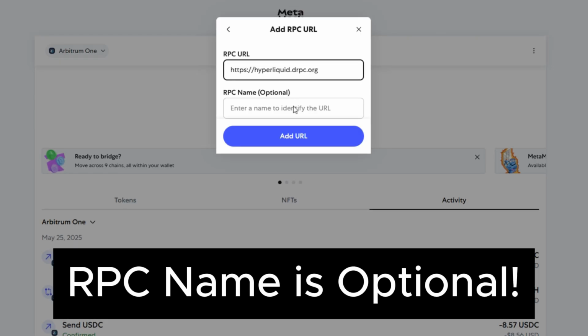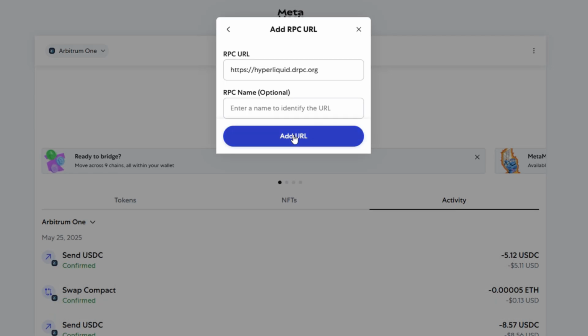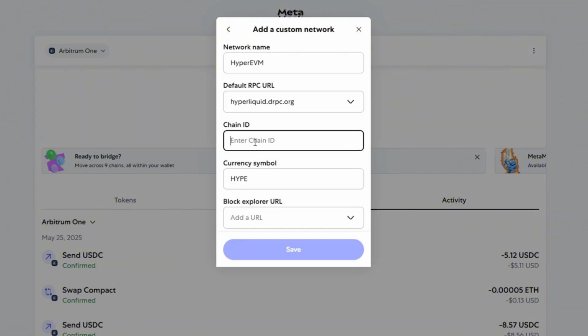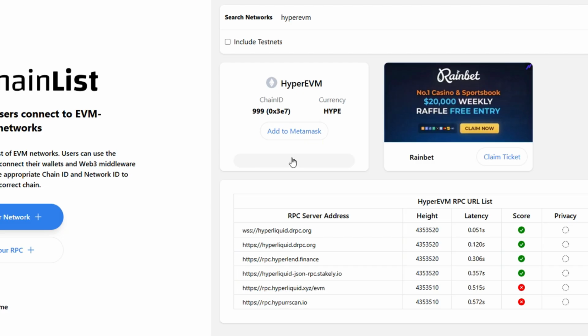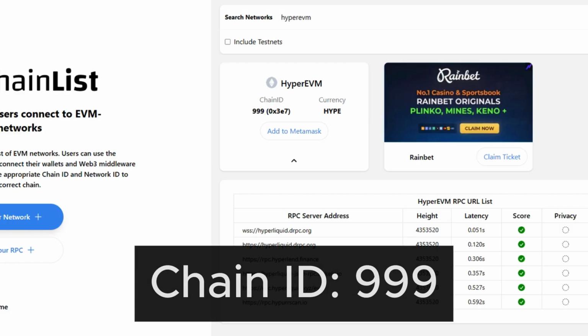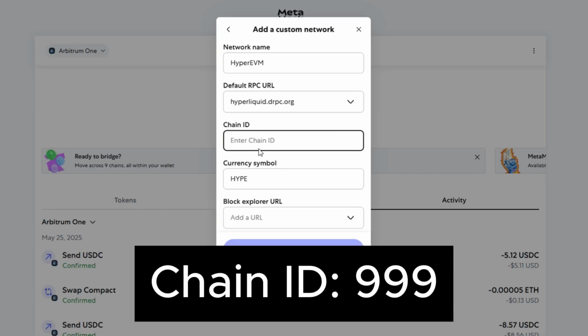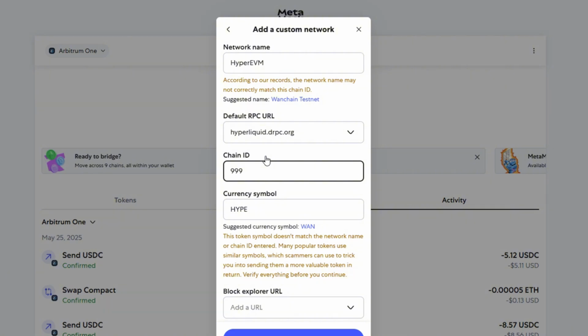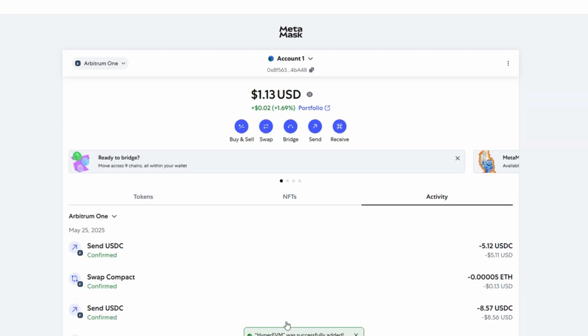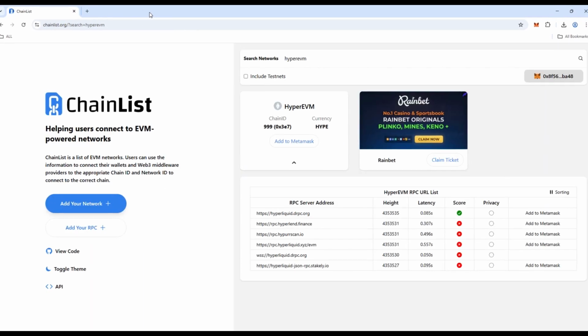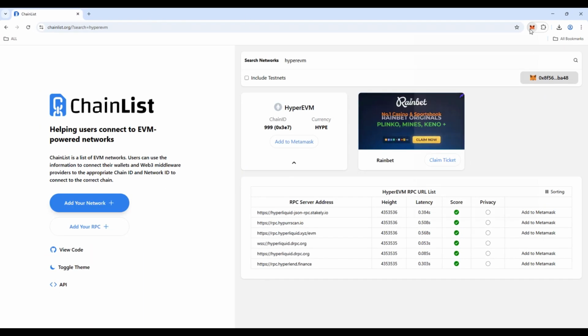The name is optional, so let's click Add URL. The last thing we need to type is the chain ID. You can see on Chainlist that the correct one is 999. Type this number here. After you are ready, click Save. And that's it. Now I will double check if the network is added in my MetaMask extension.